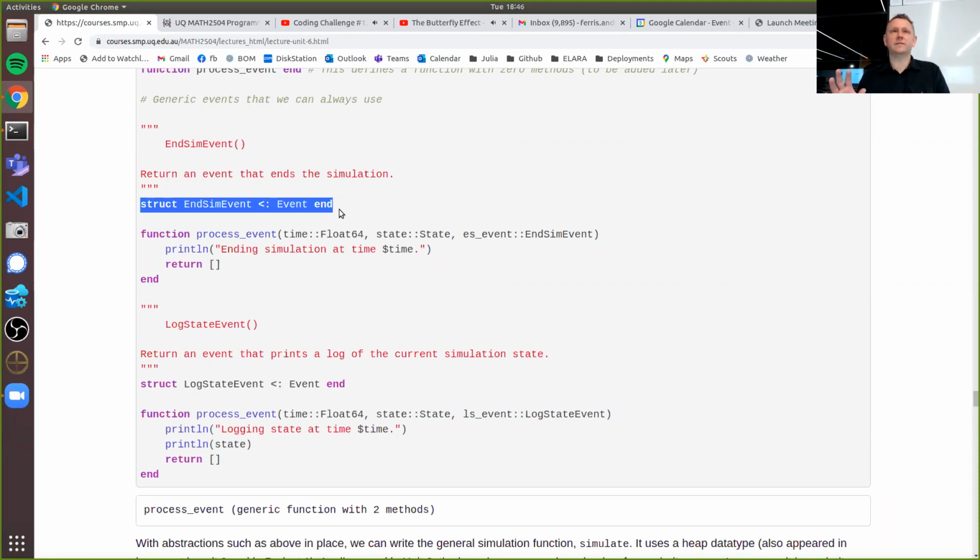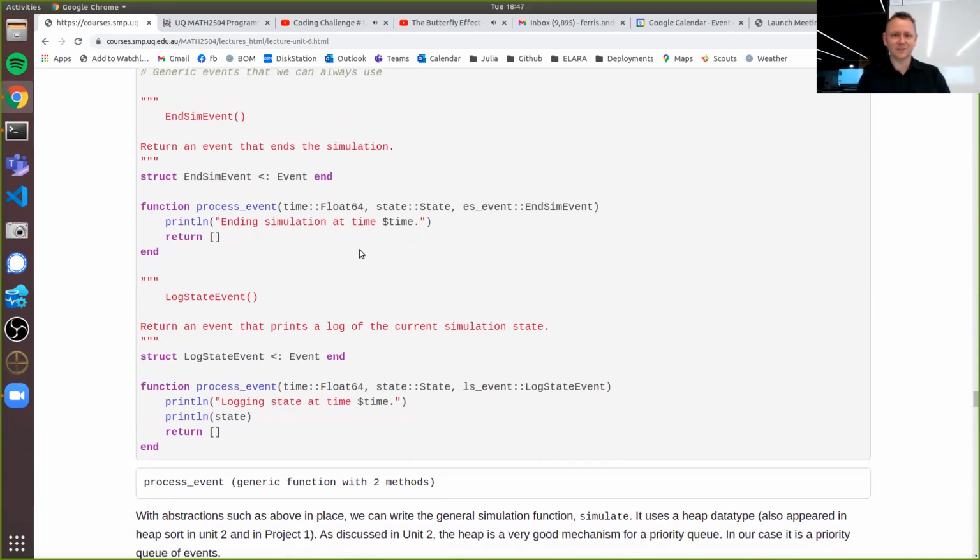Because Julia can figure out the type at runtime through type inference, it can completely remove any overhead associated with creating these objects. It doesn't need to create an end sim event object when you tell it to. It just says, okay, there's this thing that I'm imagining, and that's called a singleton type in Julia.